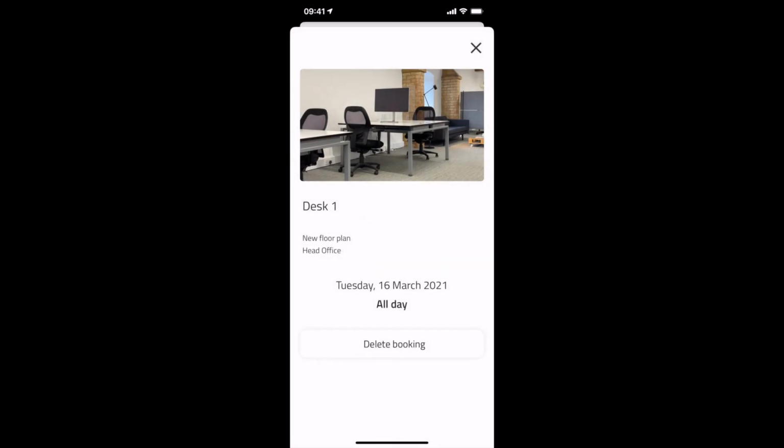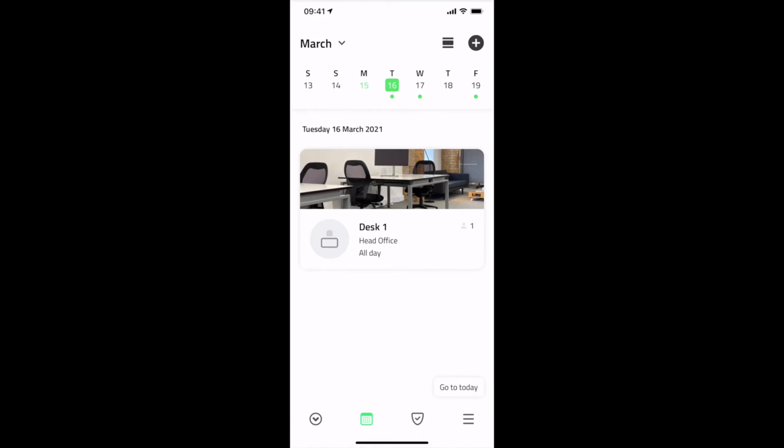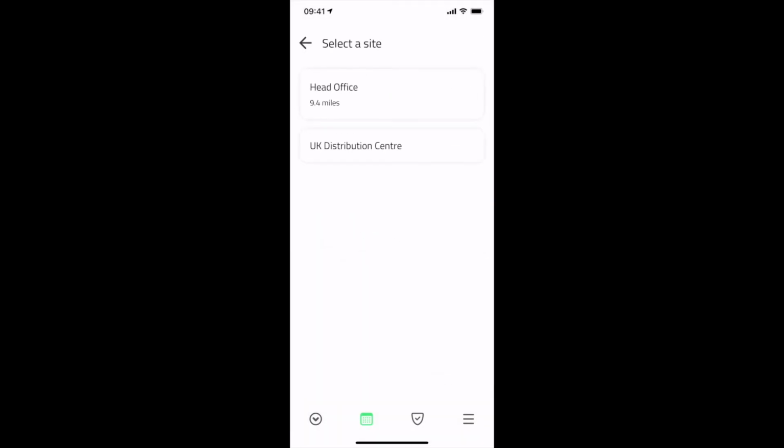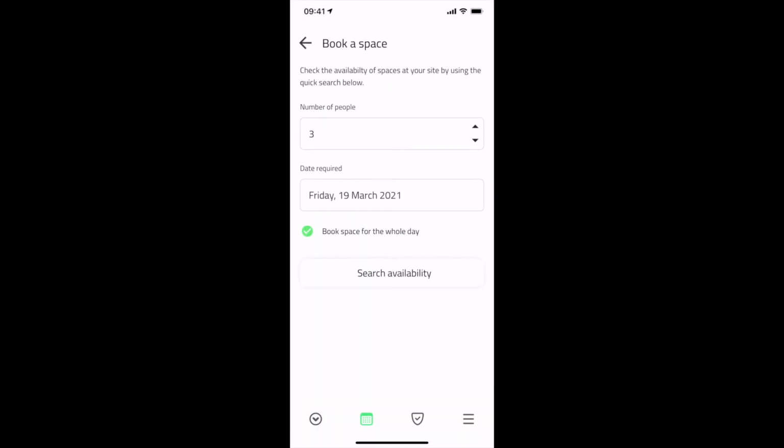You can also see from the calendar view, we have the same space booked on Wednesday and Friday. So let's say we want to book a meeting room on the same day as we have our desk on Friday. We can tap the plus icon from the calendar view. We can go to book a space, select the site. It's going to be for 5 people.